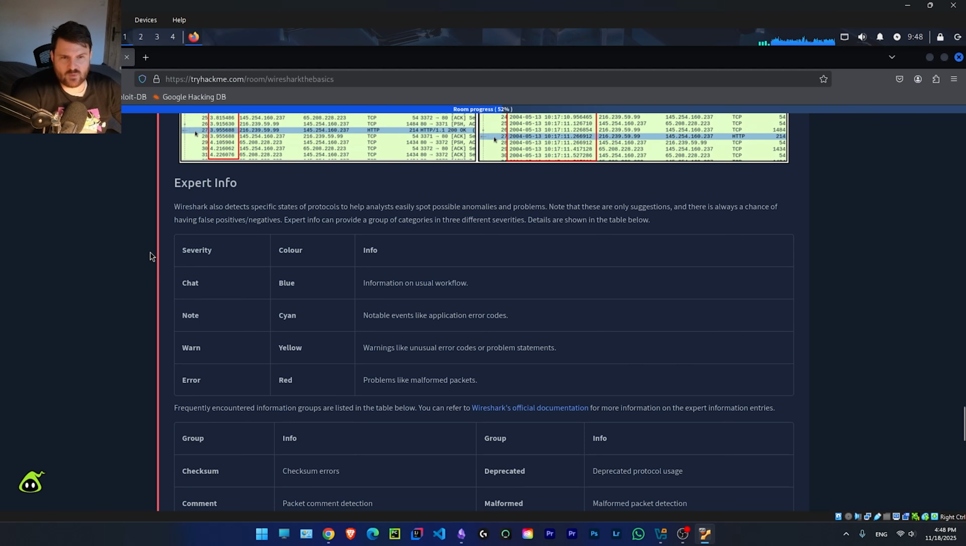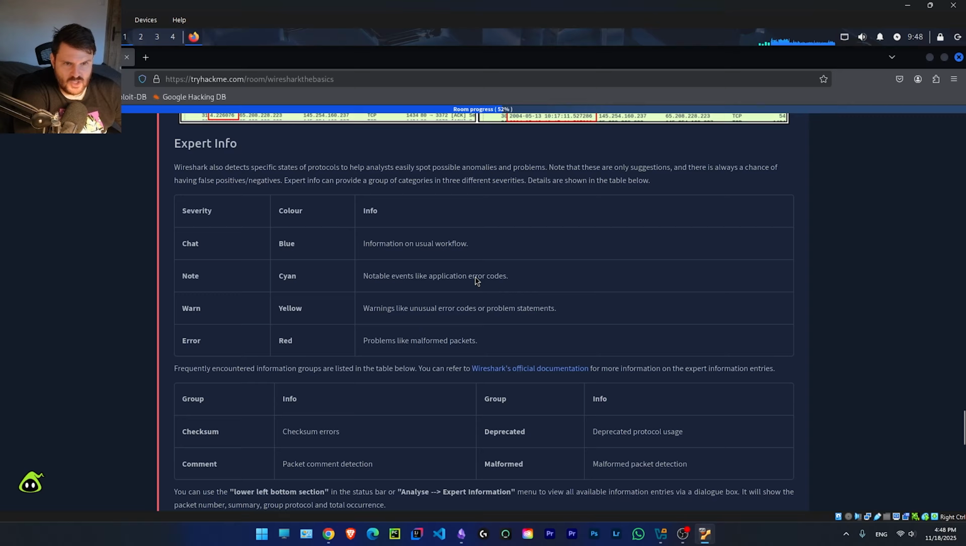Expert info. Wireshark also detects specific states of protocols to help analysts easily spot possible anomalies and problems. Know that these are only suggestions and there is always a chance of having false positives or negatives. Expert info can provide a group of categories in 3 different severities. Details are shown in the tables below.